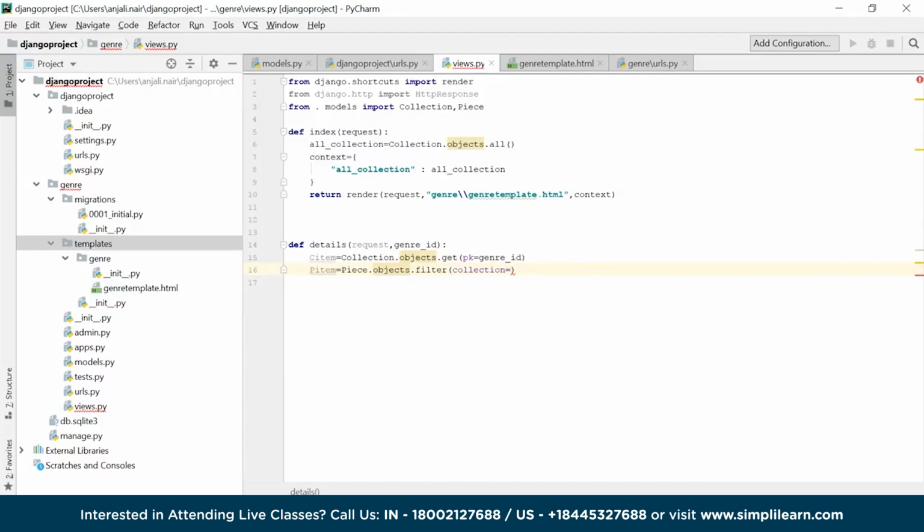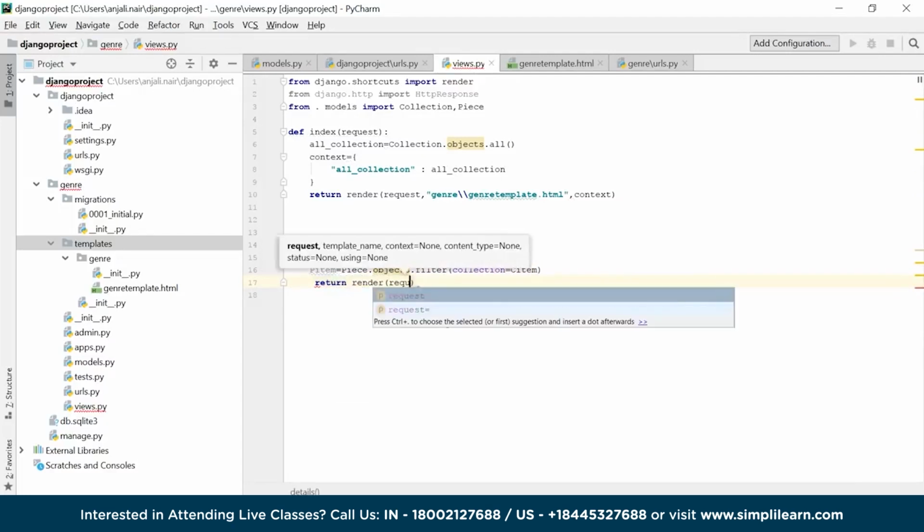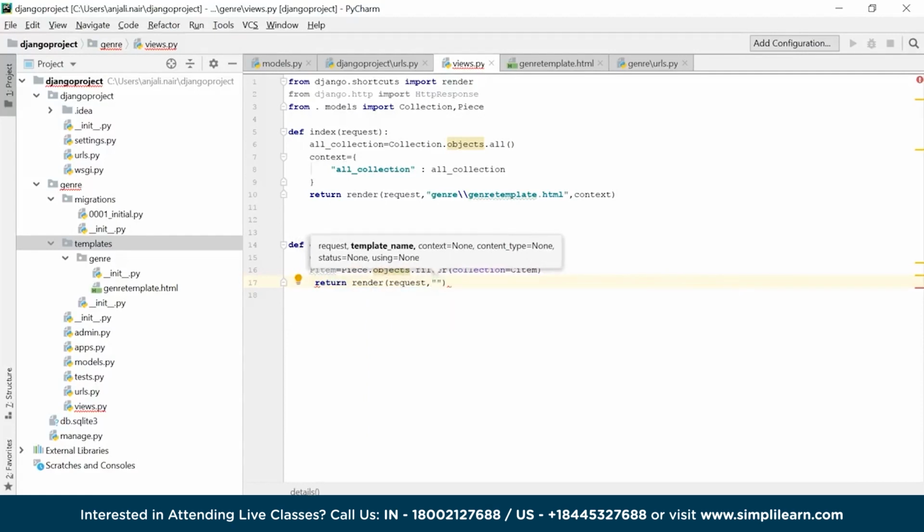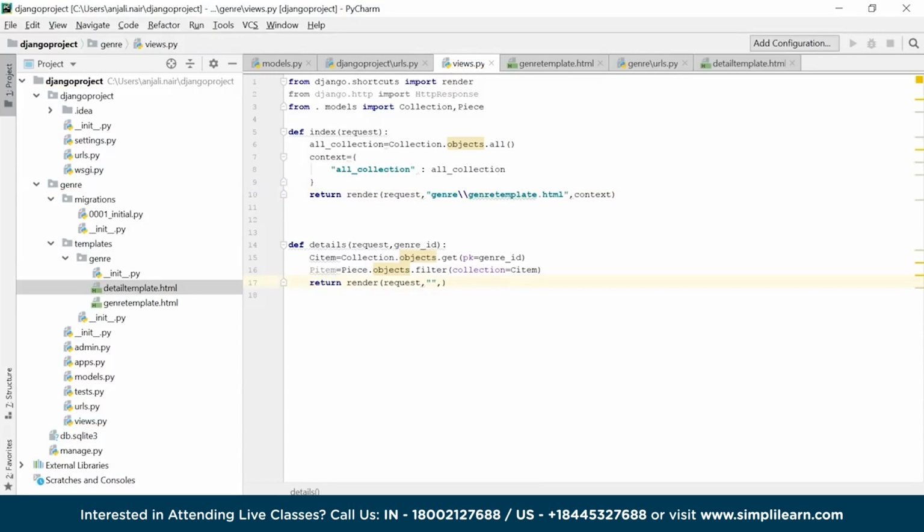So we are saying if collection is equal to cItem, then extract that particular object from our table piece, and then we will return this again through the render method, pass the request, and in here we'll have the path to an HTML file just like we did in the previous case, but this time a different HTML file because we want to display this slightly differently. And then finally, we need to pass the context. So we haven't created the context yet, which we will.